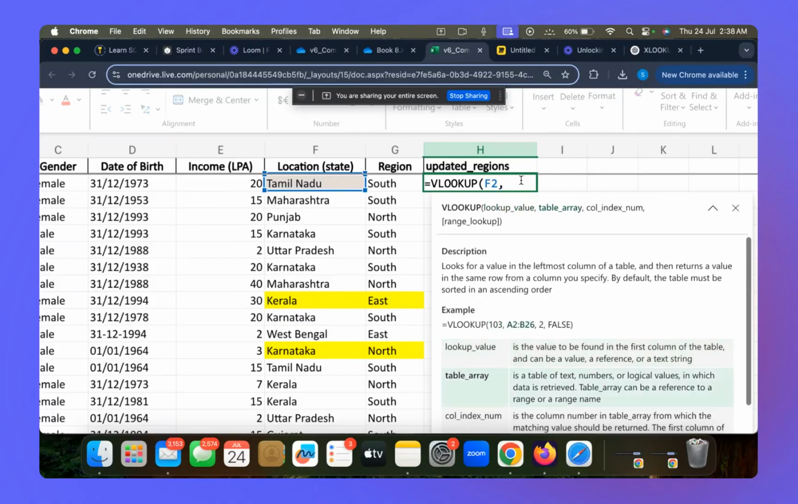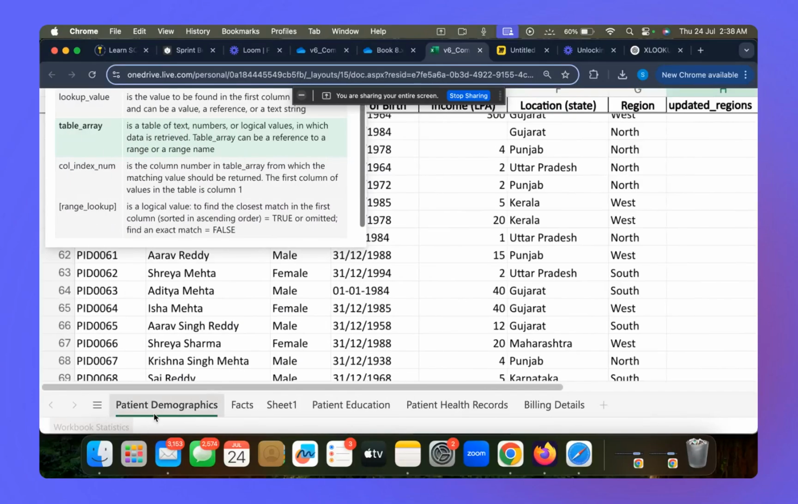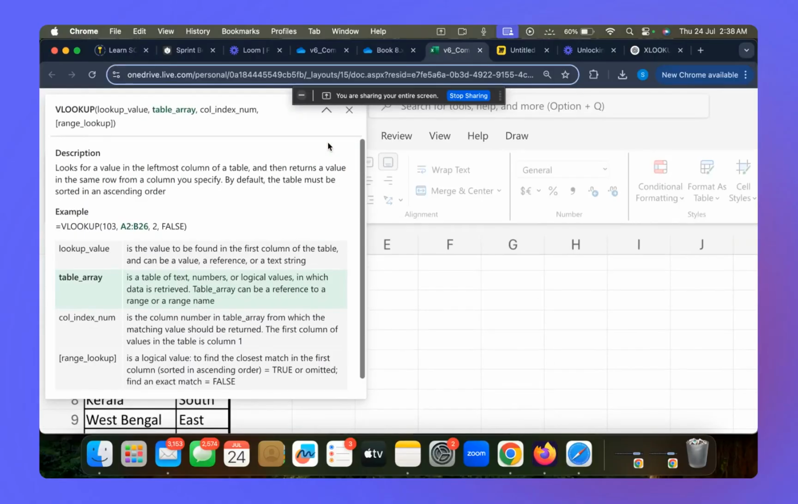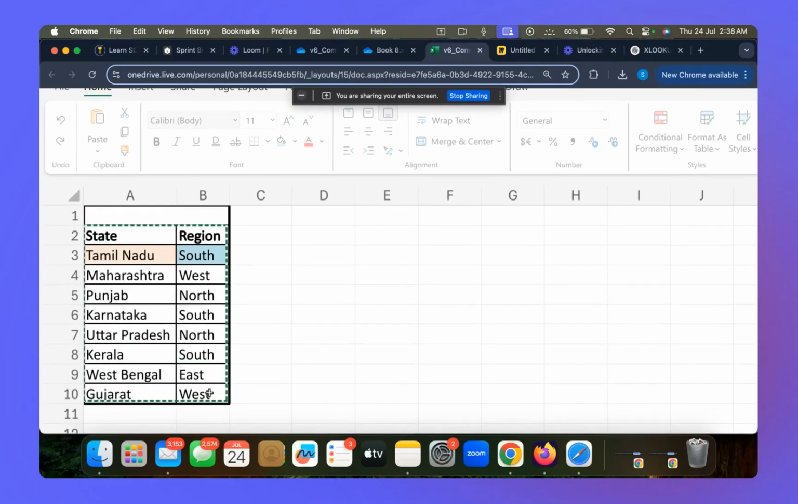Where am I looking for it, comma? Now I'm looking for this value where exactly? So I'll have to go to my fact sheet, and I'll have to mention this entire range. So I'll just select this range. Yeah. What I'll do is I'll just select this range.